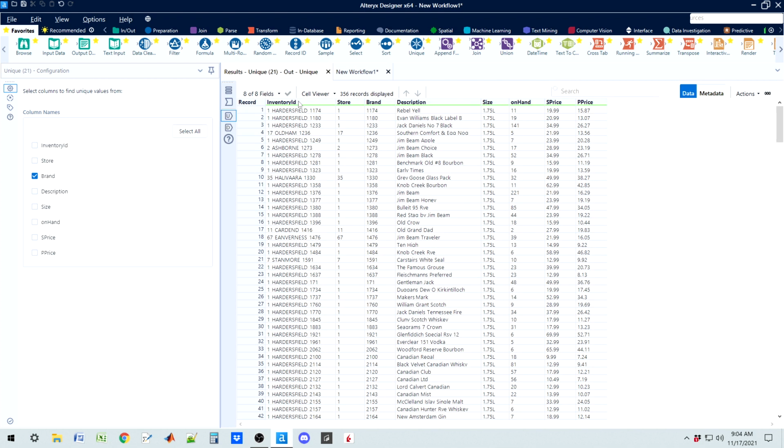If we look here, these are the types of inventory. This brand, which is called Rebel Yell, this brand, which is Evan Williams Black Label B, this brand, which is Jack Daniels number 7 Black, and so forth. These are all the types of inventory that we sell in a size of 1.75 liters. It looks like there's 356 of them.